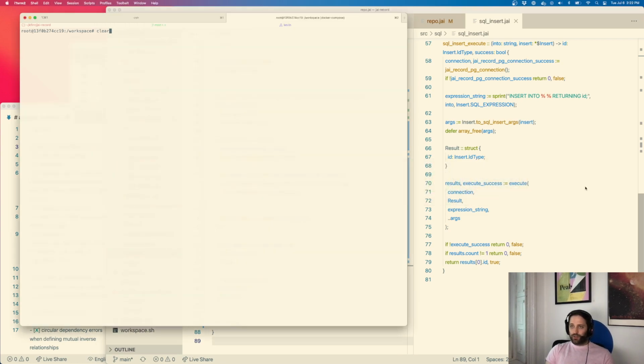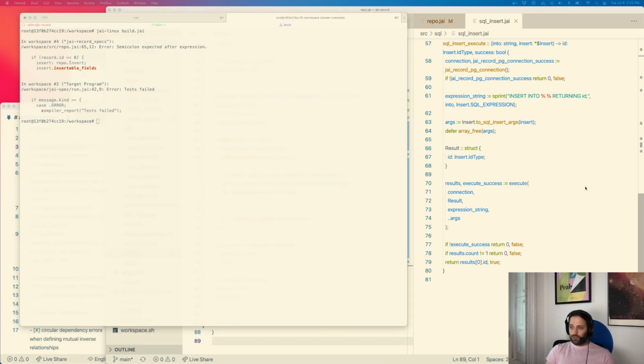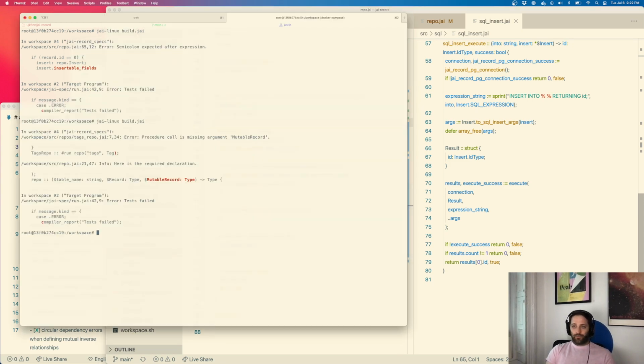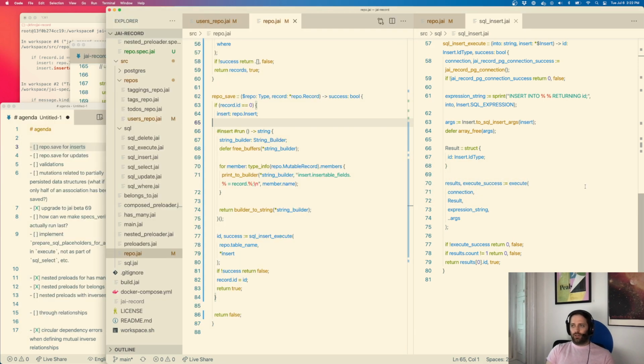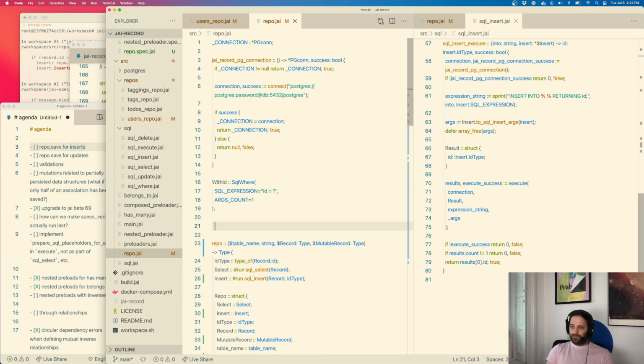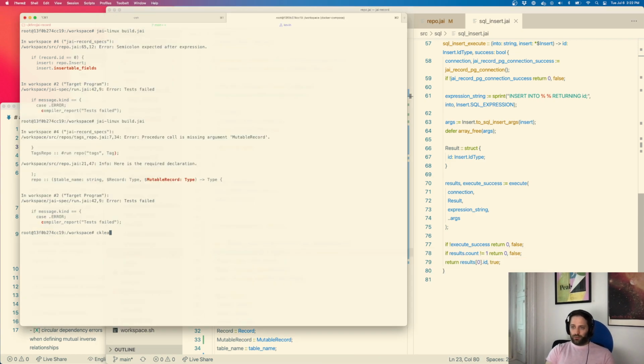Alright, there's no way this works, right? Semicolon expected, if record ID equals 0. Oh yeah. Okay, how about here? Procedure calls missing argument, mutable record. Oh yeah, okay, gotta update that everywhere. Maybe I'll say gets like... Just for now, I'll say... Okay, we'll try that.